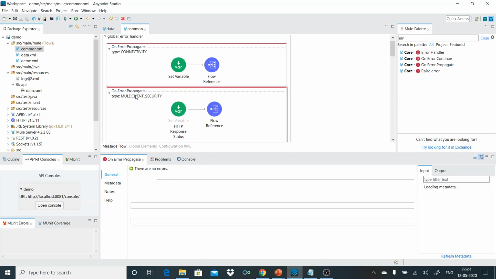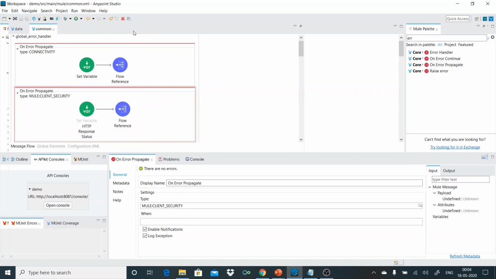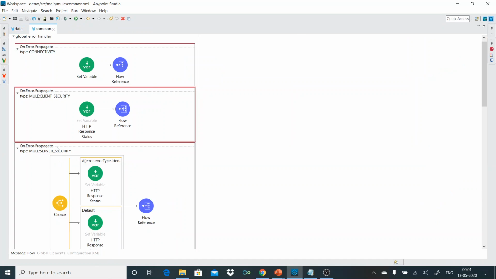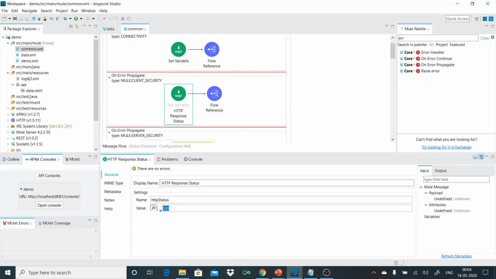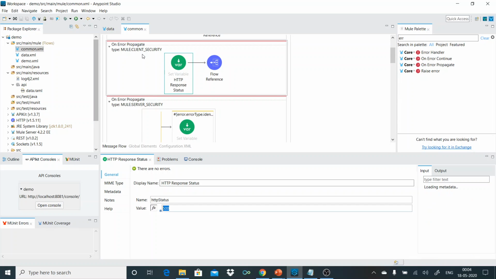Then I have created an on error propagate for client security. I've kept two different ones, server security and client security. Client security is when my API calls some other API, and due to some wrong credentials configured in my API, I get an unauthorized or forbidden error. I'm going to wrap those errors into a 500 internal server error. I'm not going to send those errors as is to the client because that won't make sense.